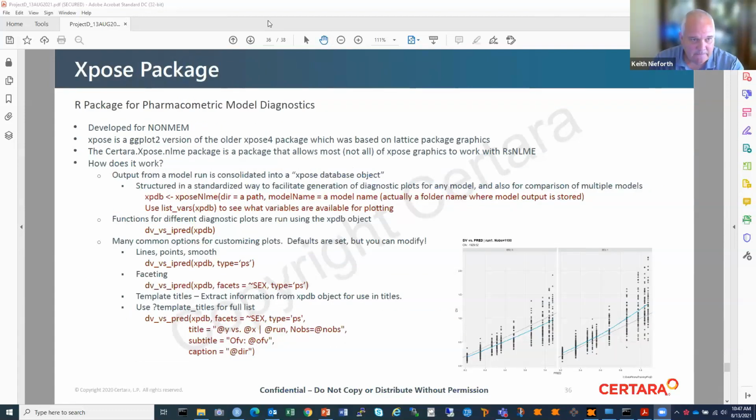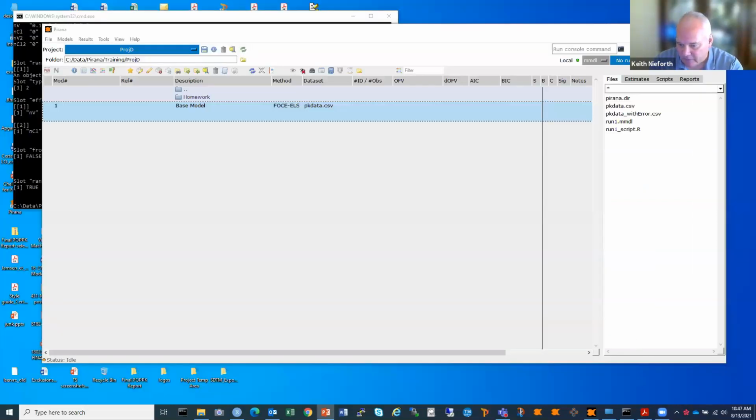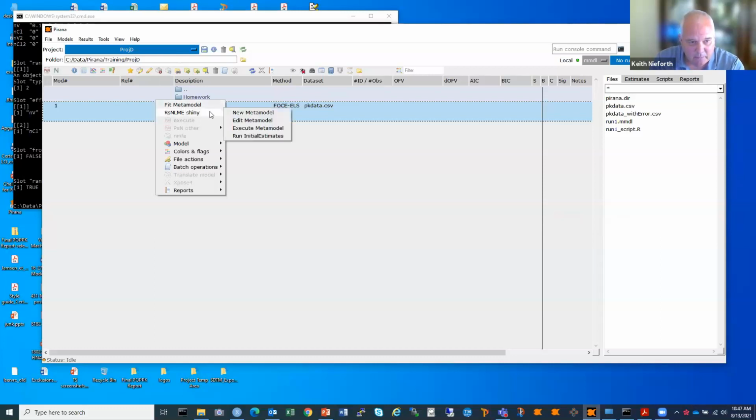So I'm going to show you this, and what I'll do next is jump back over to Pirana in the remaining time that we have. Now, we have our model, so the next thing we want to do is to fit that model. And Pirana makes this easy. You can right-click on the model and click Fit Meta Model. I won't run these in the interest of time, but we also have some Shiny apps.